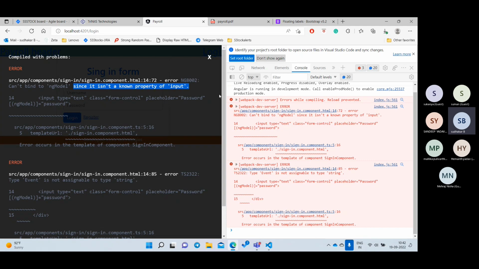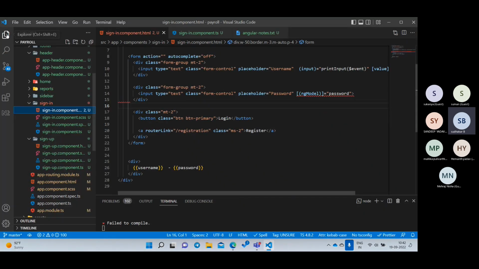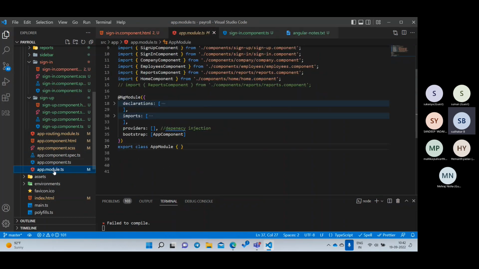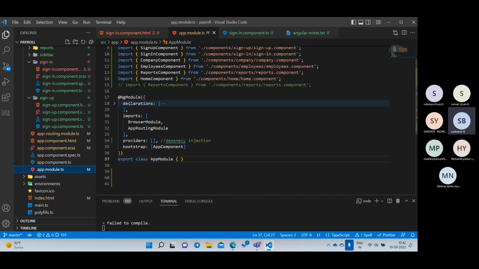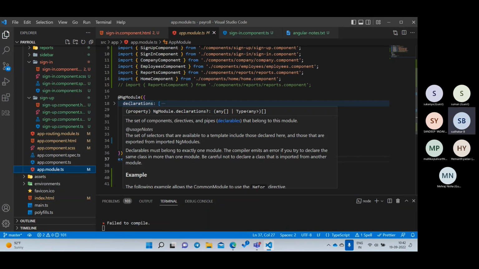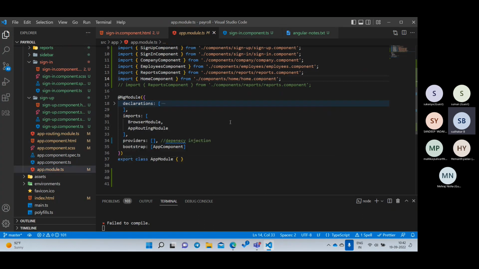Whenever you are using ngModel, by default it is not available. We need to import one special module in the app module. Go to your app module. What is the use of declarations? To register our components. And what are imports for? To register our modules, right? There is a module called FormsModule. It is available in the Angular library.